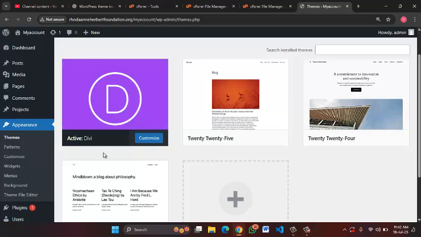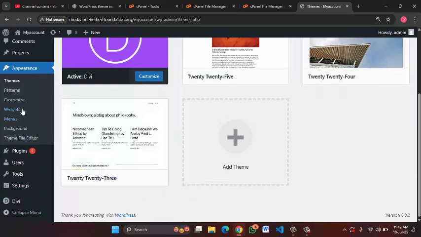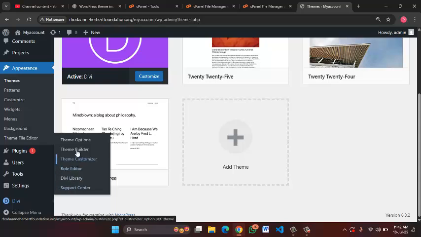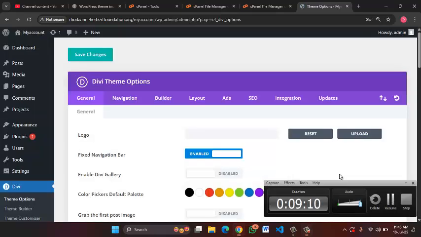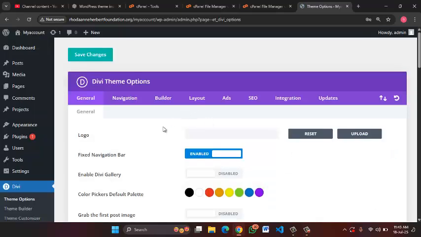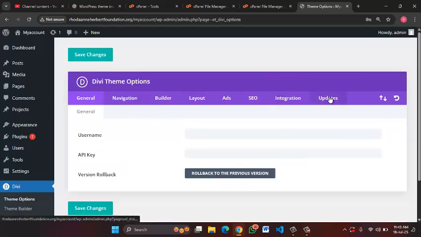So the next thing for us to do, we just put our API key. So you come down to this bar, you locate your Divi. This is my Divi. Okay, you come towards Divi options. So you give it time to load. Once you get here, after you click on your theme options, it will show you there. So the next thing for you to do, you locate your updates. These updates need a username and API key.